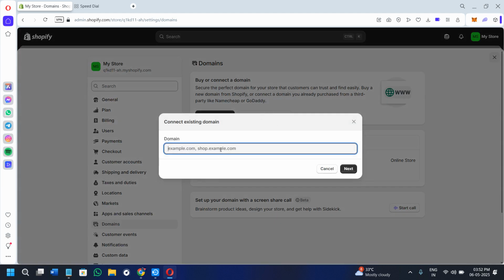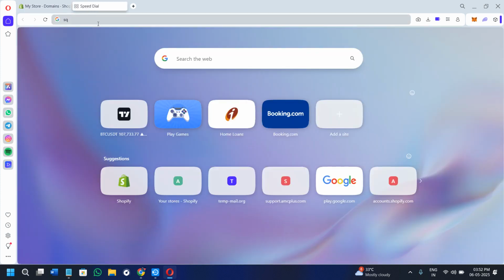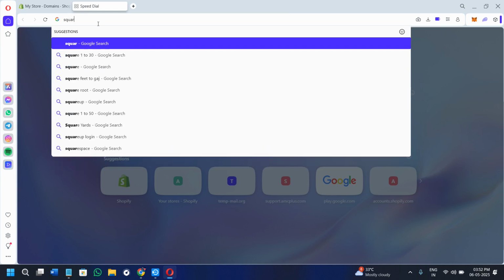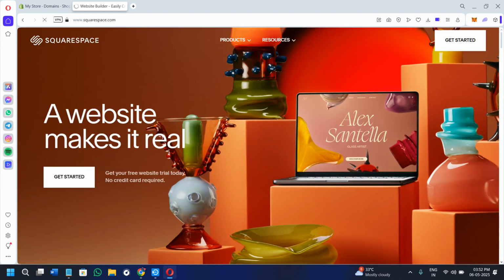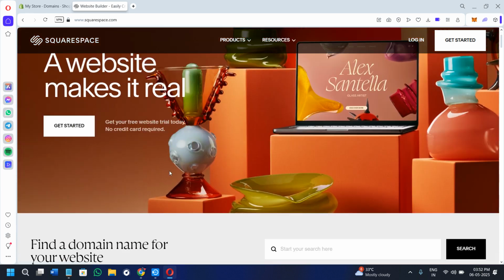So simply click on this option and over here provide your domain name like yourdomain.com and hit next button. Now Shopify will show you your DNS settings that you need. So in a new tab, you just have to type Squarespace and then you need to simply log into your account. Once done, you need to go to the domains and select the domain that you want to use.